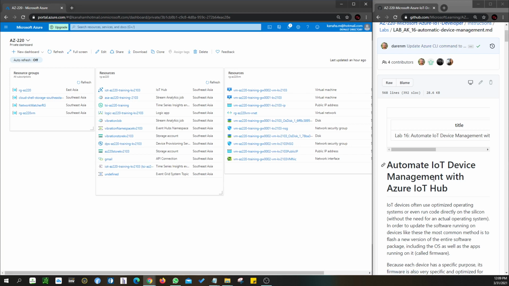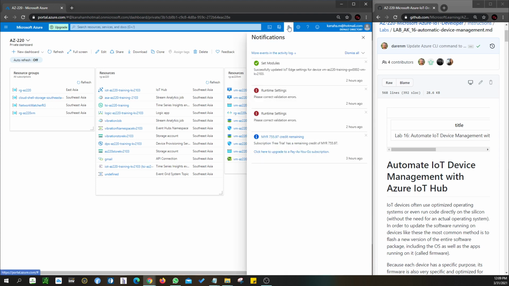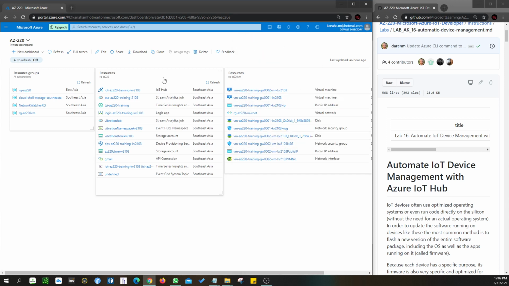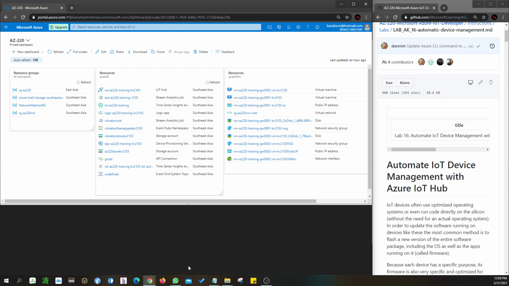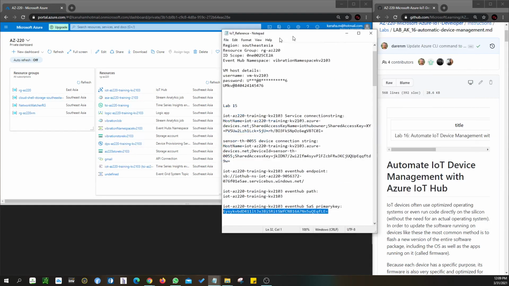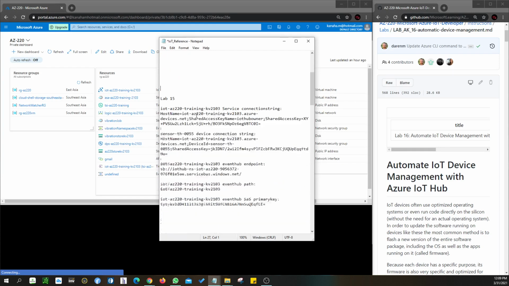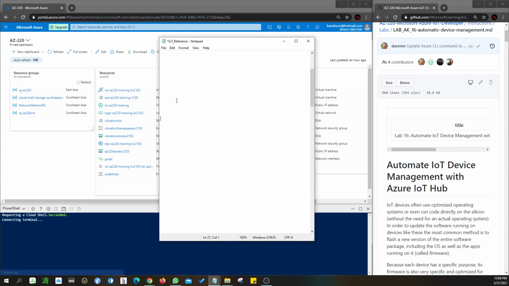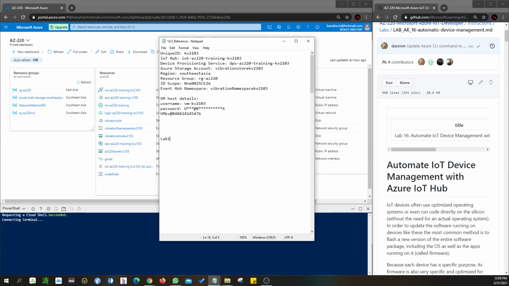If you don't have the link, you can go to the video description and the link has been placed there. And on the other end, have your portal readily opened, and then we have our shell opened. On the other end, we will be having our lab 15 done. I'm gonna find lab 16. Any commands or codes for lab 16, I'm going to place it here.